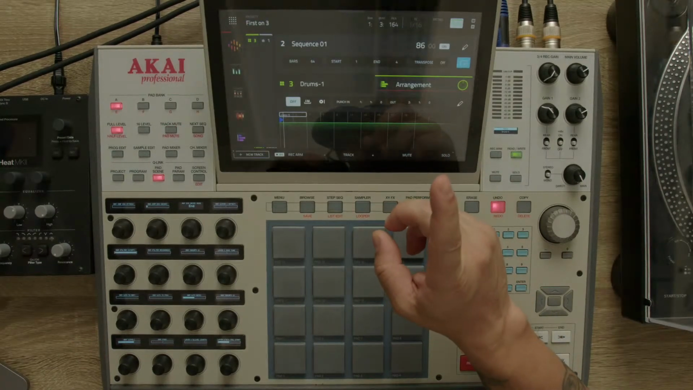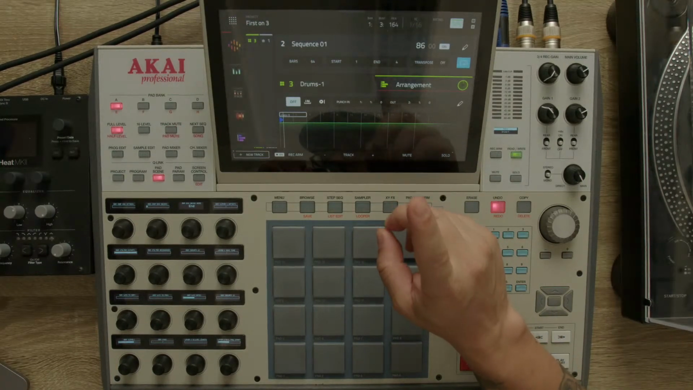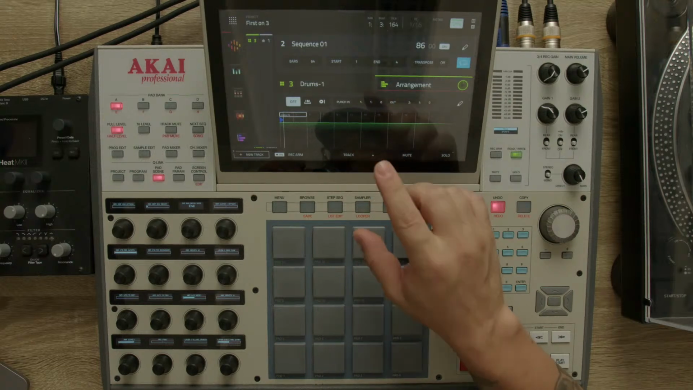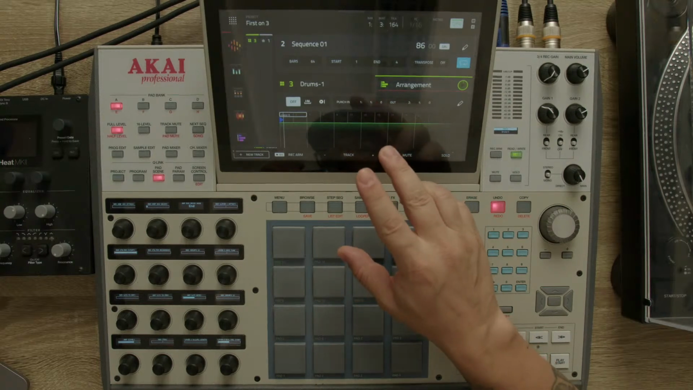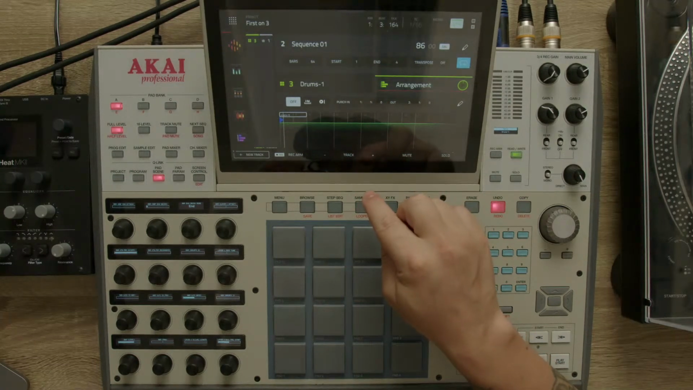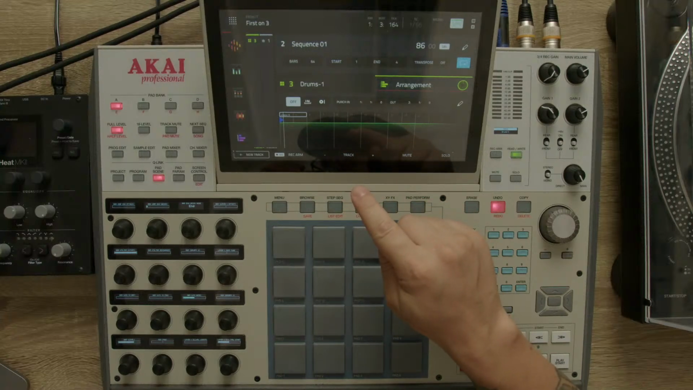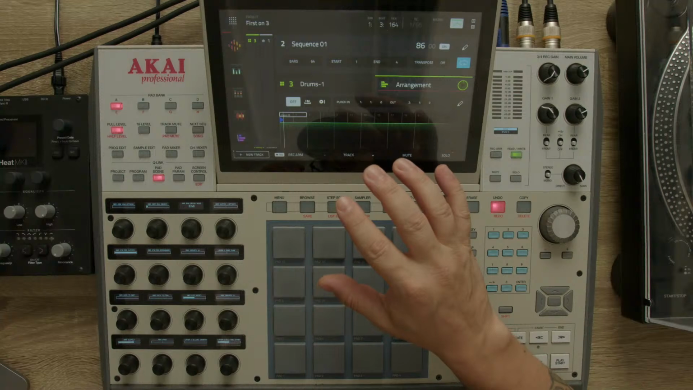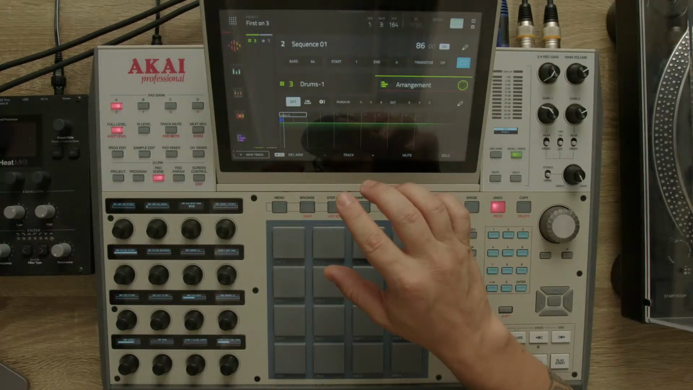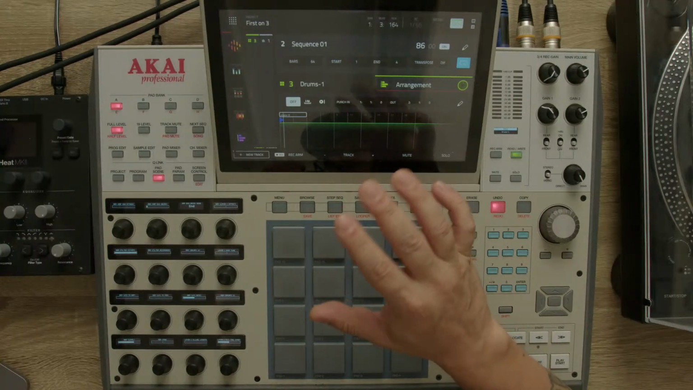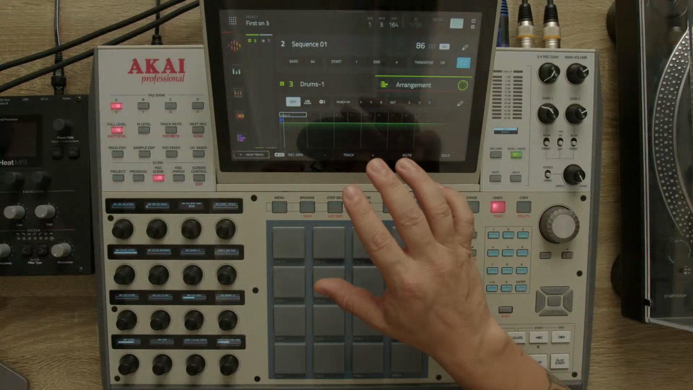Another thing to mention, which I think is important, you can open up your projects from your previous MPCs here. But because of this thing of the track mutes, it will mess up your project. It won't come out as you think it will come out.